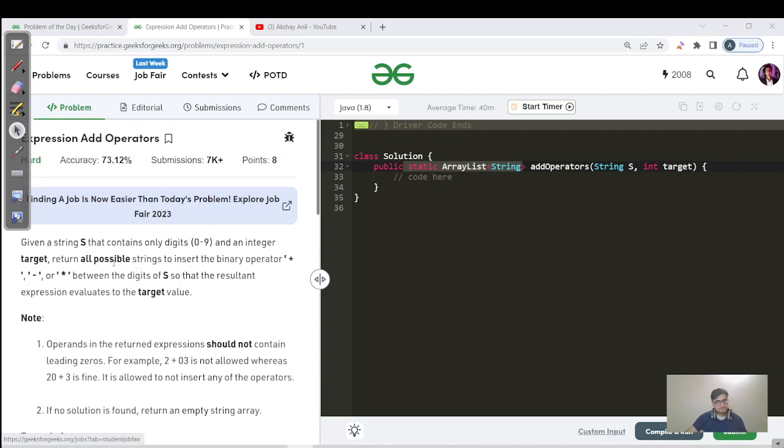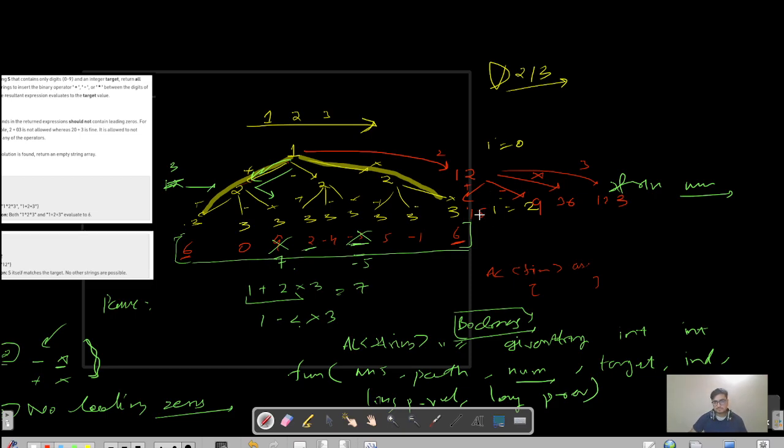So we have to return all possible strings to insert the binary operators plus, minus between the digits of the s so that the resultant expression. Okay, so that means that this thing is not possible, that 15, 9 and 36 is not possible. Yes, we can take 1, we can take 1 2, and we can take 1 2 3. But again we have to make 4 recursive calls, that is for sure, right?